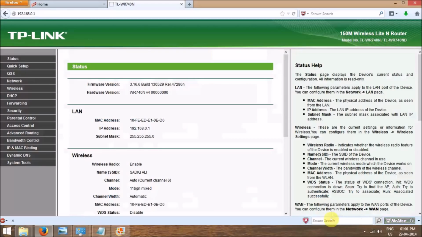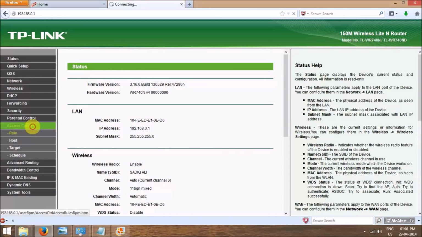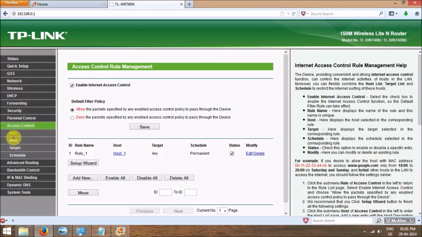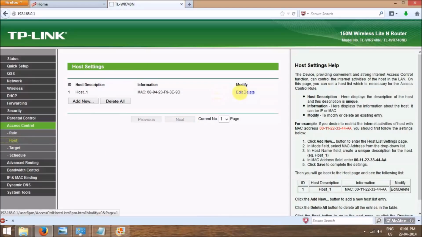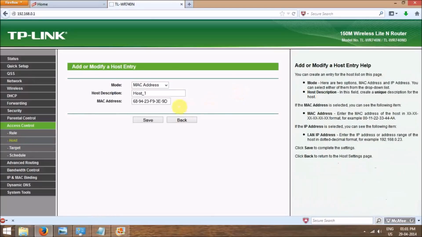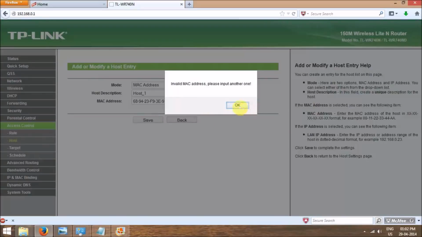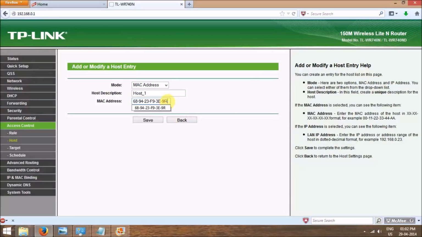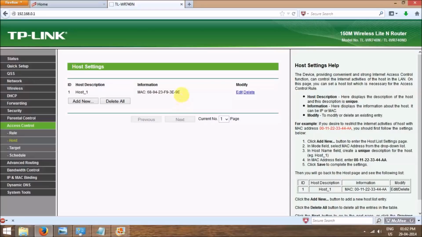Now what we'll do is we'll change the MAC address and try to see if that is working or not. So I'll go to the access controls, and in the host section I'll edit the connection, and I'll give something different, and I'll save this. Oh, it's showing as an invalid address. So I have changed the last alphabet from D to E. Now let's check once again if it's allowing this connection or not.